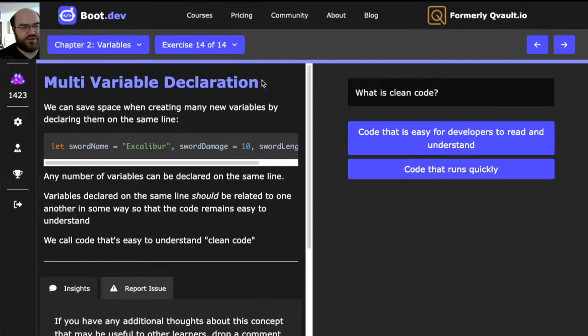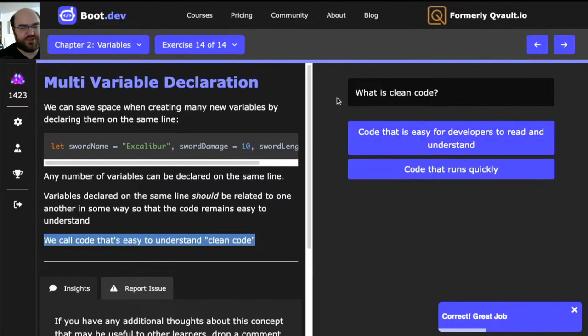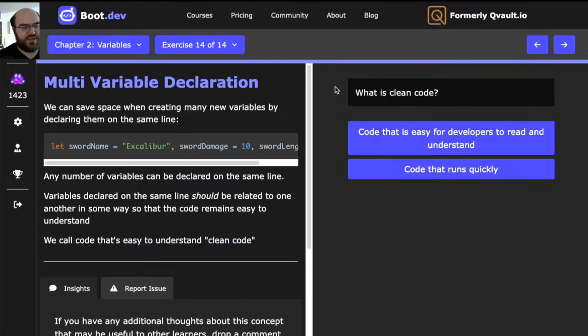What is clean code? Code that is easy for developers to read and understand, or code that runs quickly. Well, based on the opinion stated in the course here, it's easy to read and understand. Correct, good job. Okay, that's it for chapter 2.